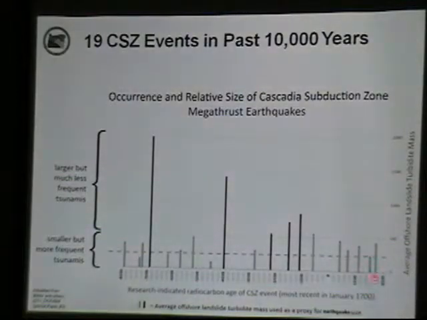The last one that has occurred is 1700 AD. A lot of times you'll hear people ask, when did the last event happen? It was about 300 years ago. And that's why you hear all the scientists saying, we're now kind of due, because usually the minimum time between them has been a couple hundred years, and we know that it's been a few hundred years since the last one occurred.